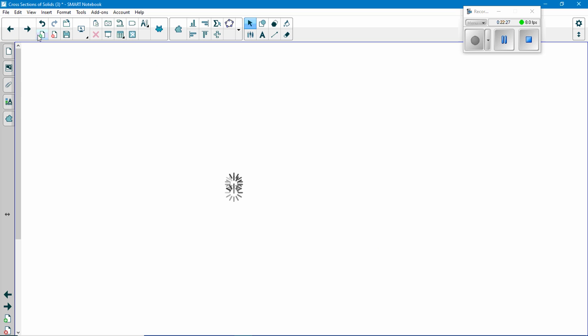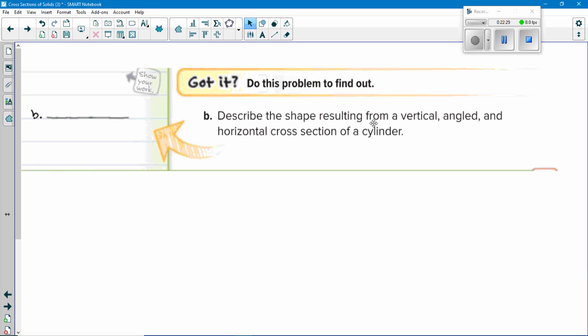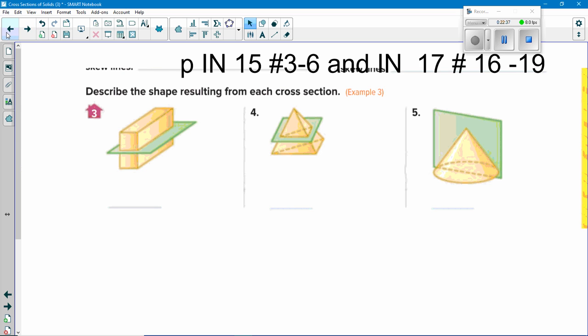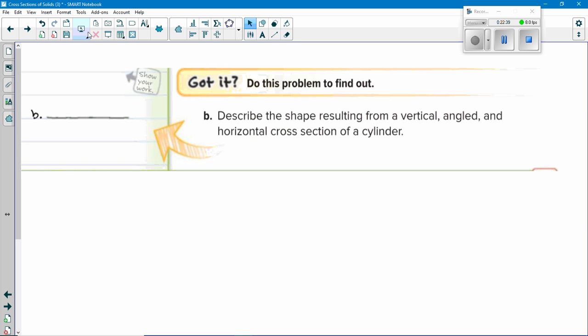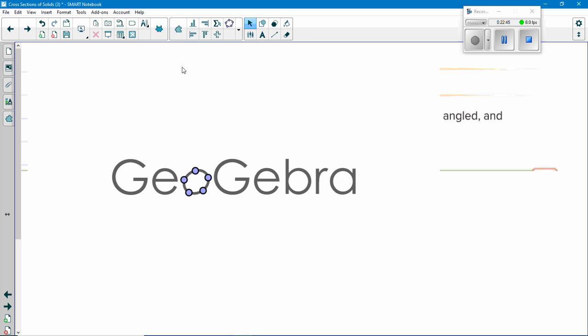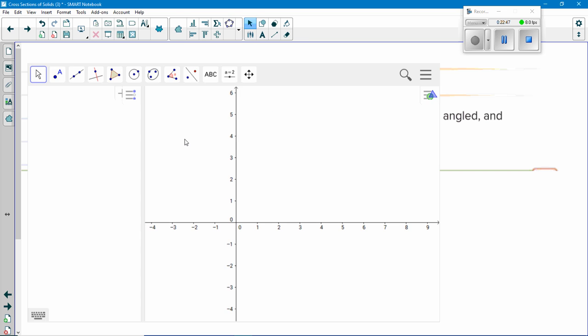Check it out. Describe the shape resulting from a vertical, angled, and horizontal cross-section of a cylinder. Okay, what's a cylinder look like? Well, maybe I can help you with that too. Okay, let's look at a cylinder. Watch this. I'm going to bring this up. We'll show you everything he talked about, because a cylinder is not a polyhedron.